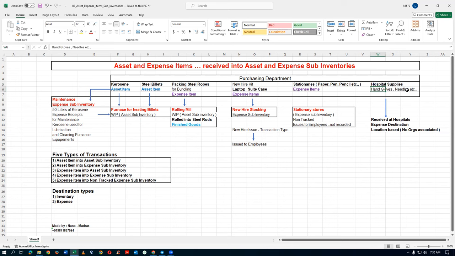So I buy from a bigger supplier, and I ask the supplier to directly drop ship to the hospital. Once I do that, he will raise a bill to me. I will pay him, and then I will raise a bill to the customer, the AIIMS Hospital. So this way it works actually. So these hospitals are known as expense destination, because they don't have anything to do with our manufacturing activity at all. Whenever any location is external to your company, it is known as an expense destination.